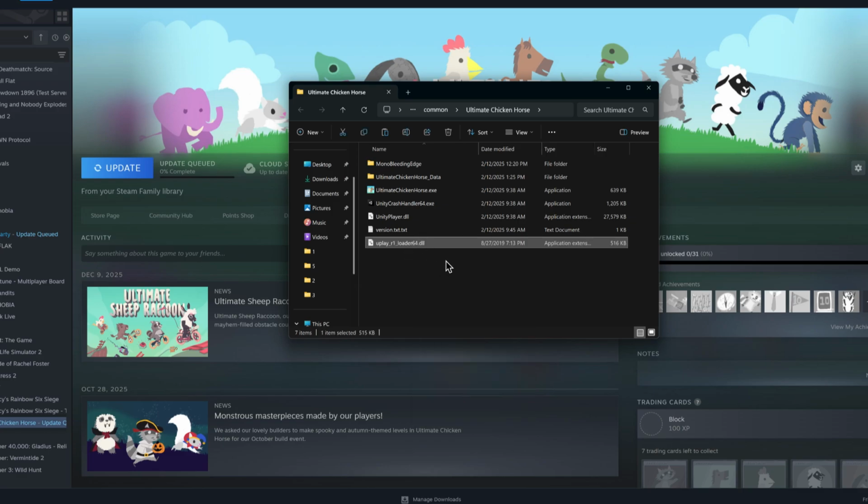So that's basically how you can fix Far Cry 4 DLL not found, not located in dynamic link library error.